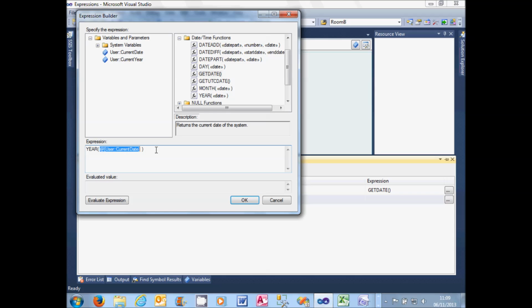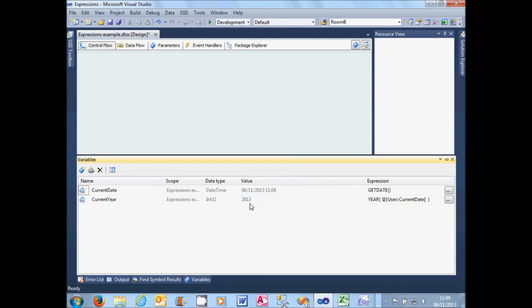You can see the name of the variable is a bit long-winded. It's got an @ symbol, then it's got User to signify it's a user variable and not a system one, and then it's actually got the name of the variable. So I can click on Evaluate Expression to see the value of this, and it says I'm in 2013, and if I choose OK, it will also show the value in grey there. So that's how you can create simple expressions. What we'll now do is go on to look at some more complicated ones.